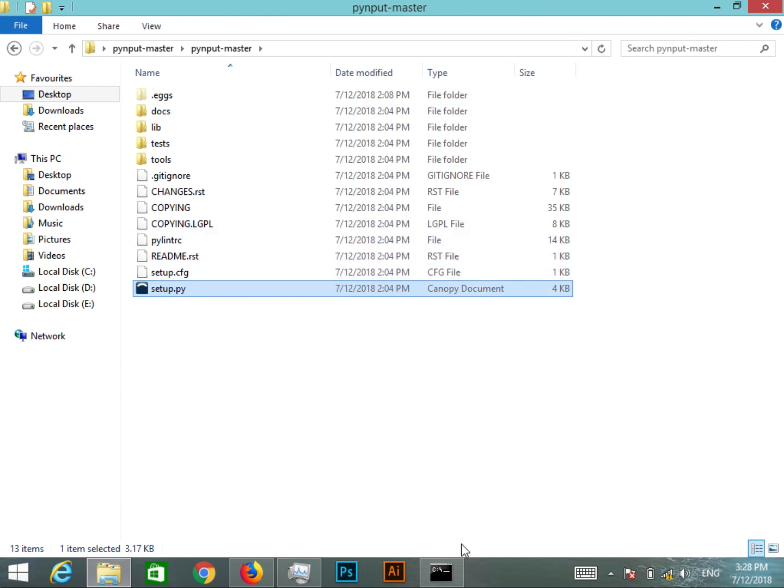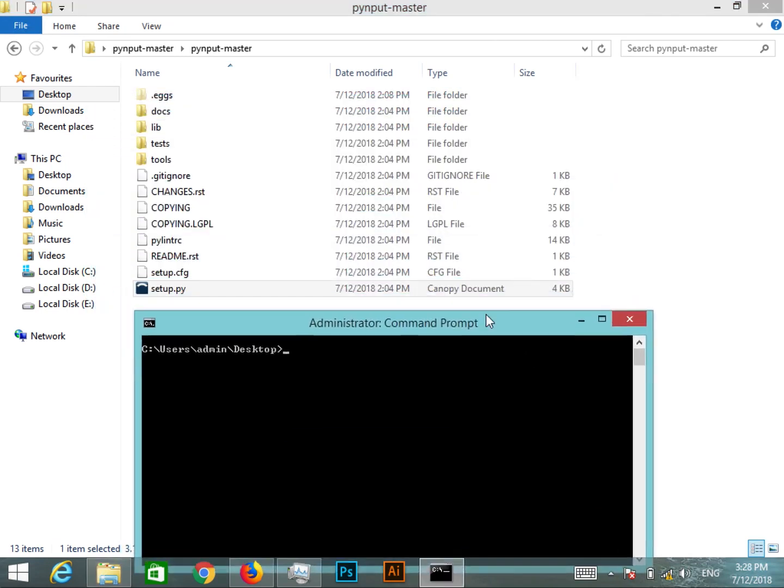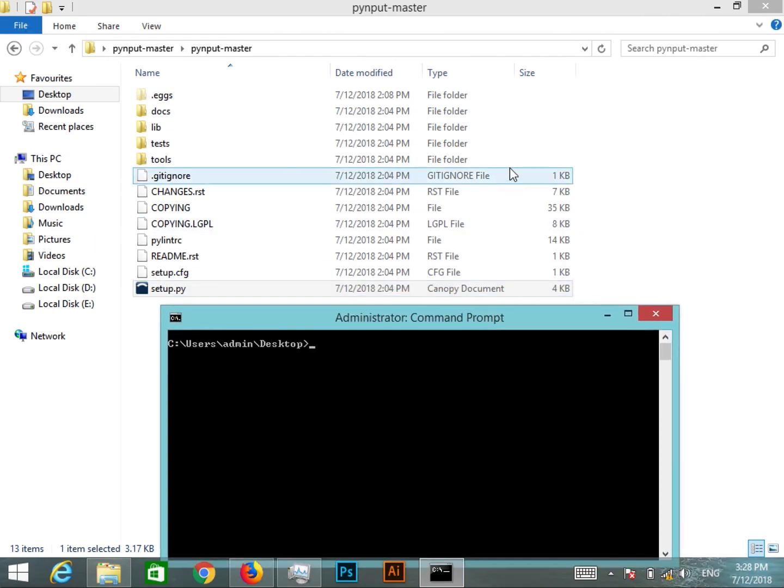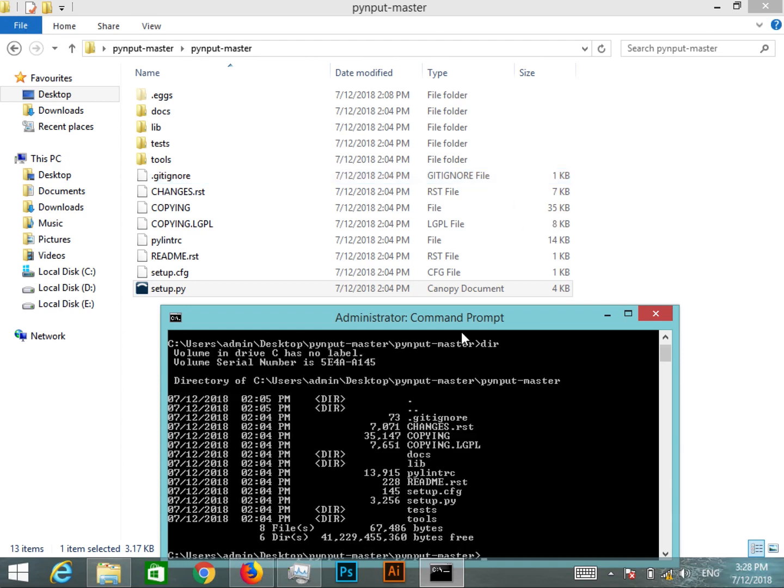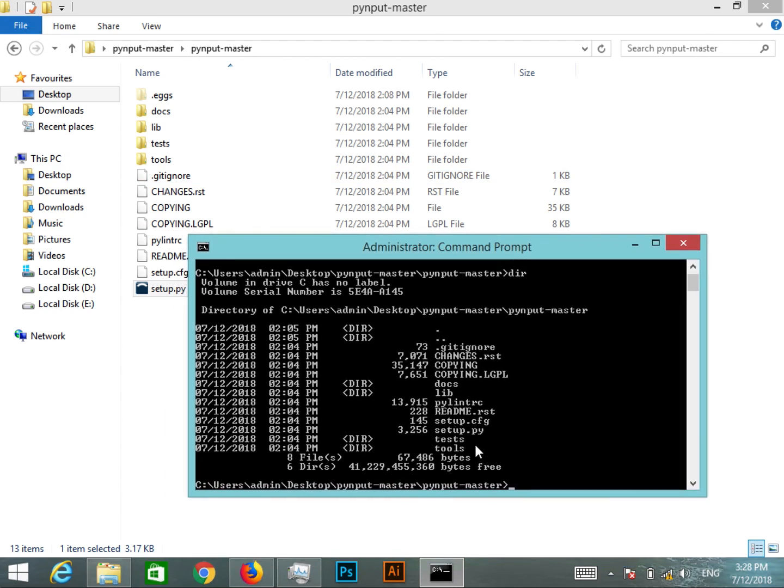Let me do this. Currently I'm in my desktop. If I go to the pynput-master and then pynput-master again directory, and if I do a dir, you can see that in here there is the setup.py file. This one. And if I do python and then type in setup.py install, it will install it.